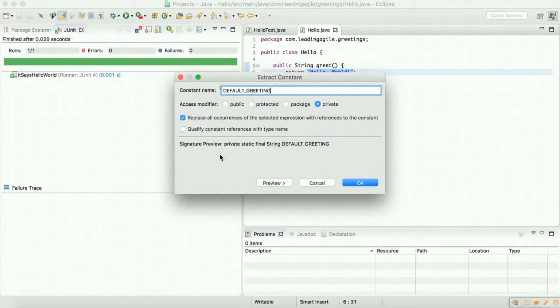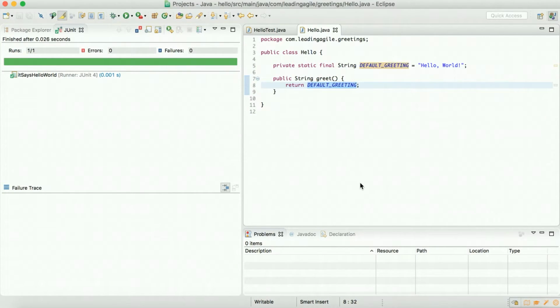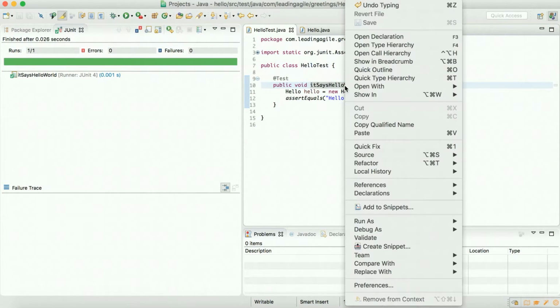So this shows us what we've defined in case we want to change our minds. And that looks okay. So I'm going to choose OK here. And we see Eclipse made the changes for us. Created the constant definition and substituted the constant name in the code. Okay. Now let's run the test case again, just to be sure we haven't broken anything. Never hurts, and it's cheap.